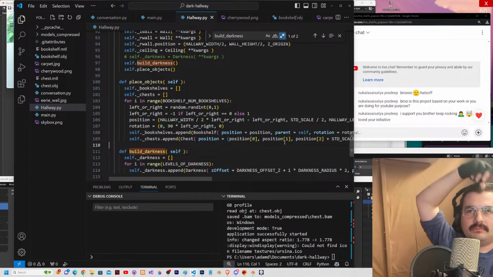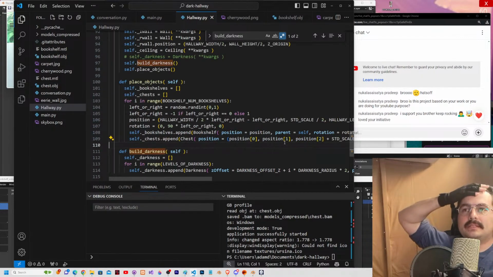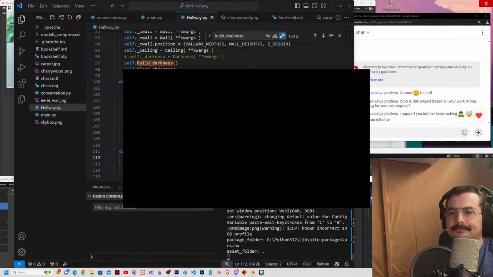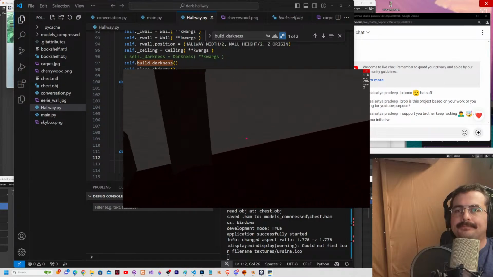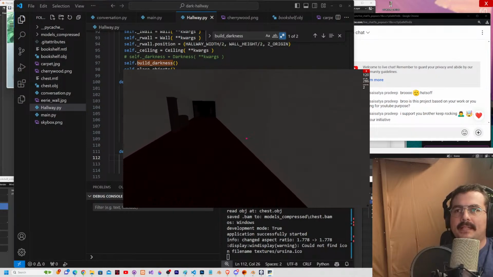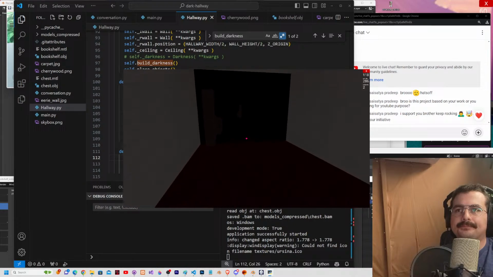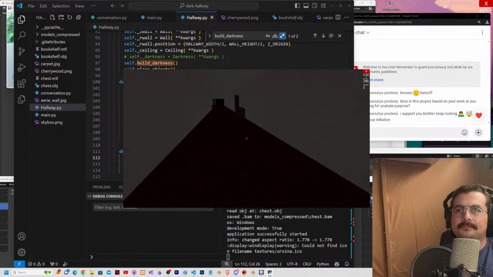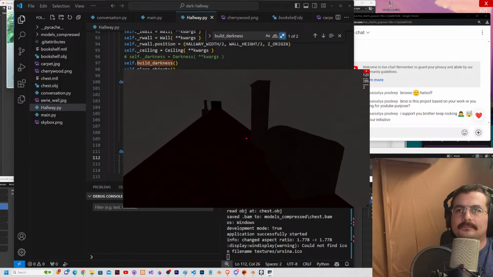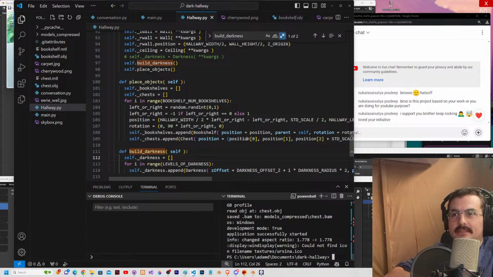Let's see, position 0 plus... Yeah, it's just gonna offset it a little bit. We can try that. Yeah, there we go. Alright, what happened to my darkness, though? That was kind of crazy.